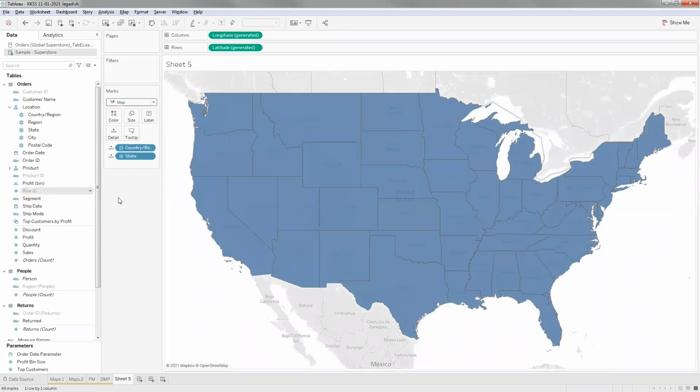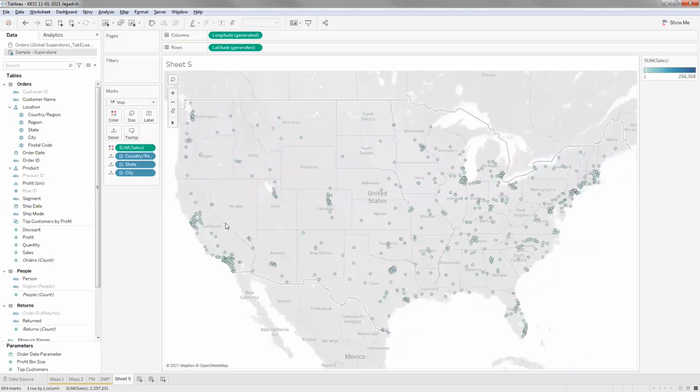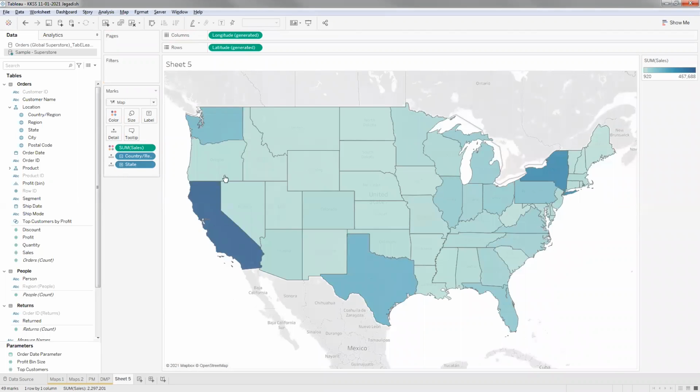I have a state level map, and let me color it by sales. Now, if you want to show some other detail, if I click on city, the state level information that I had earlier has disappeared. I'm looking at city level now. If you want to look at both, there are a couple of options we are familiar with. One is you can use actions to enable a drill down option. When you click on a particular state, you will go into the cities of that state.